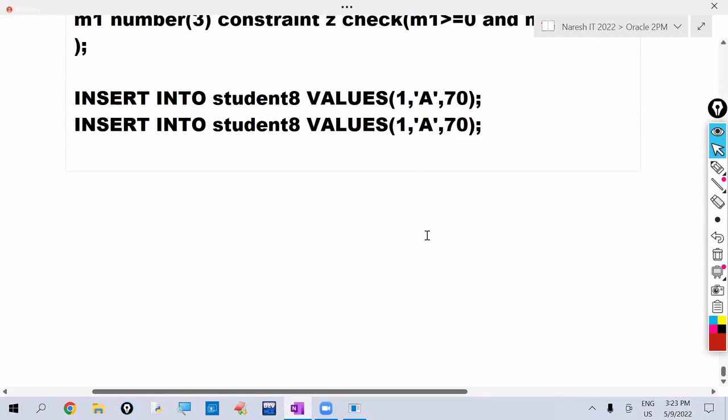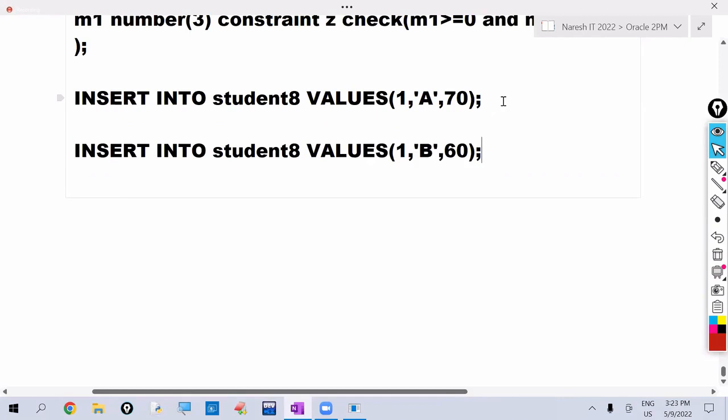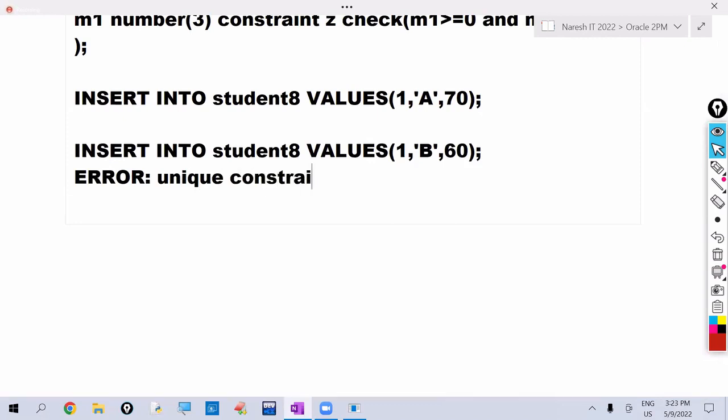Now here I am giving duplicate value 1B 60. Does it accept this record? No. Why? Primary key does not accept the duplicate value. So here it gives an error: unique constraint violated.